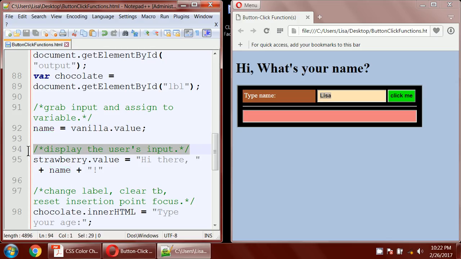So we are going to display the user's input, which is what I just put in, when I have strawberry.value equals hi there, comma, space, plus name, which is going to be Lisa, plus an exclamation point. So it's going to say, hi there, Lisa. It's going to be in the pink area. This is how we are going to manipulate things on our page, by using vanilla, strawberry, and chocolate, our new variables.